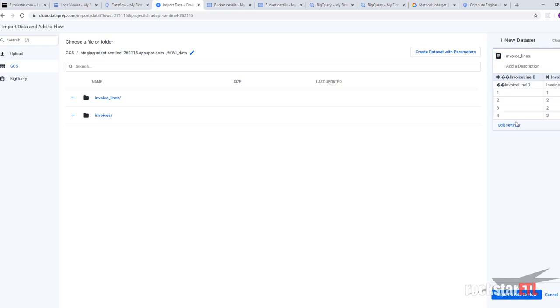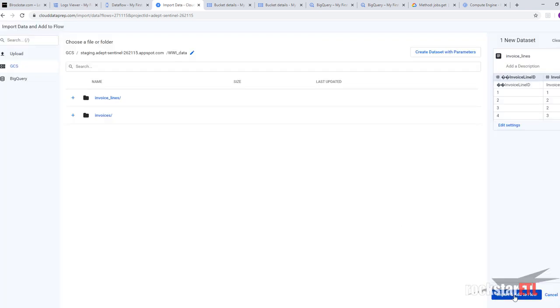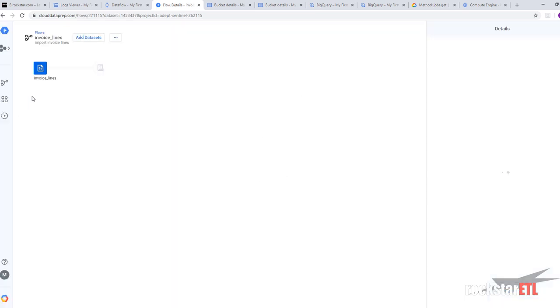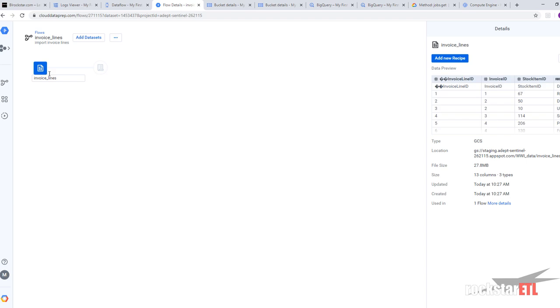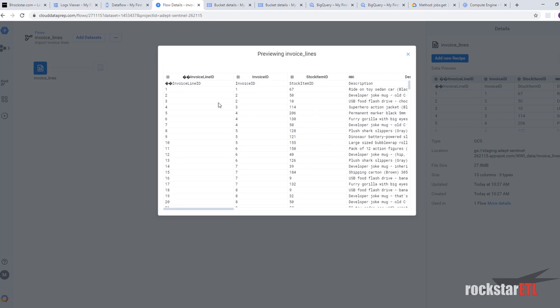And we can just leave all of this as is, detect structure recommended, and save. Now we can import and add to flow. And then we've got our invoice lines. Got a little preview over here, what it looks like. And the first thing we can see already is that it's got column names in the top row, so we can sort that out.